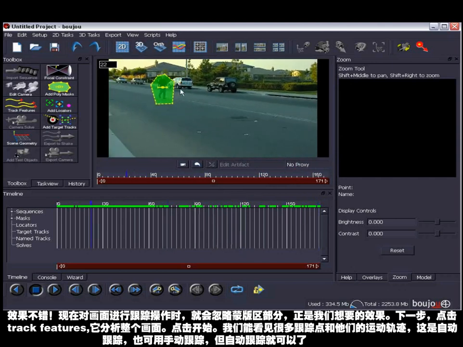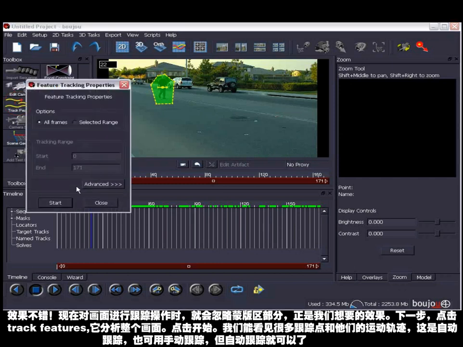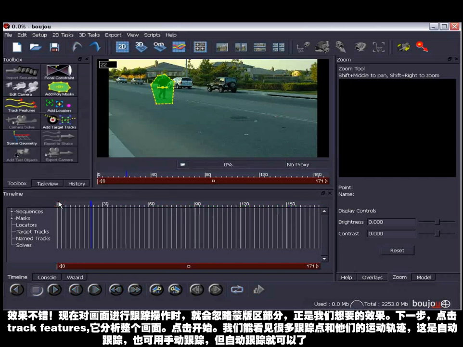And now what's going to happen is when we analyze our footage, it's going to ignore this area, and that's what we want. So next step, we're going to do track features. So this is 2D tracking. This is going to calculate all these little points all over the scene. Click Track Features, all frames, and start.